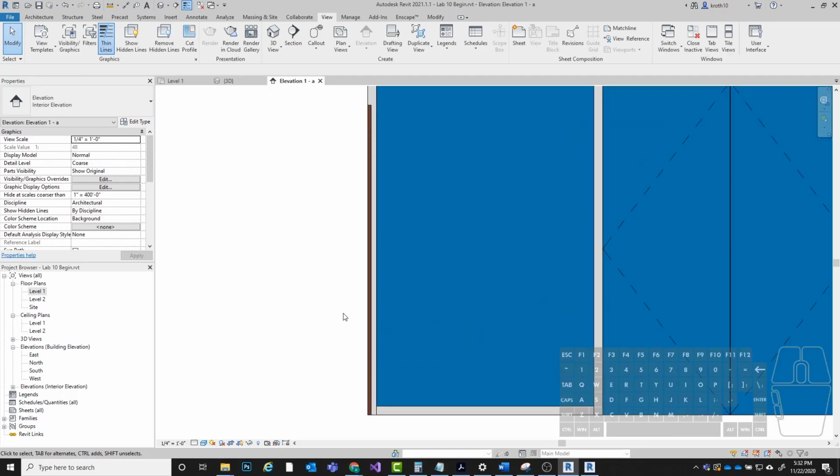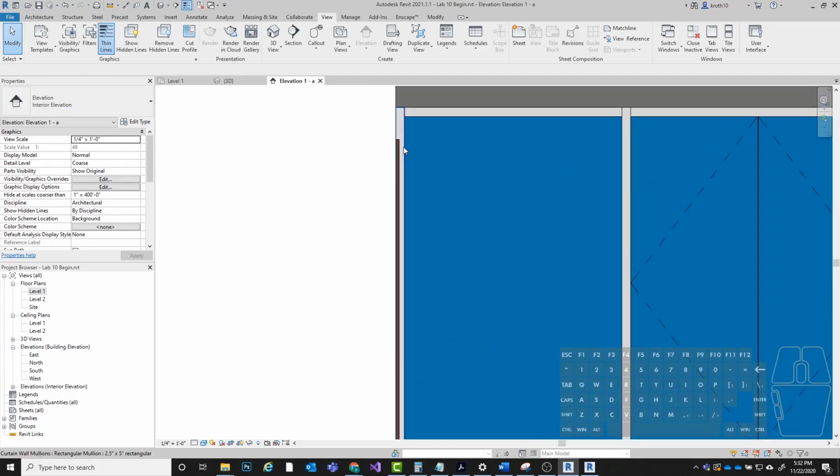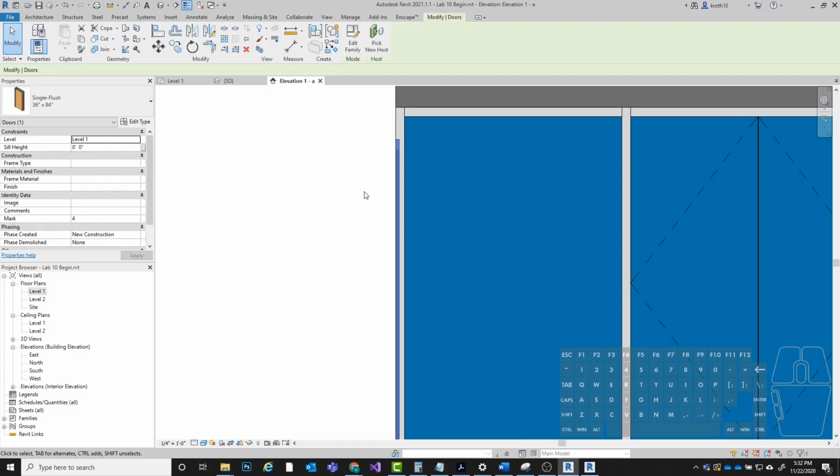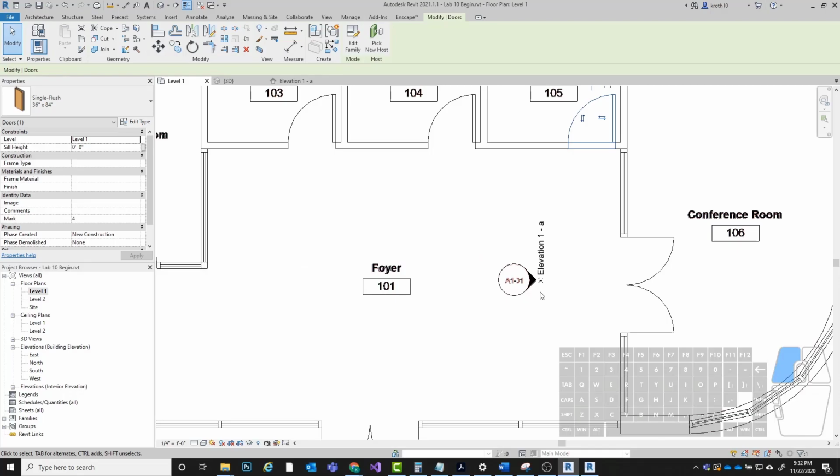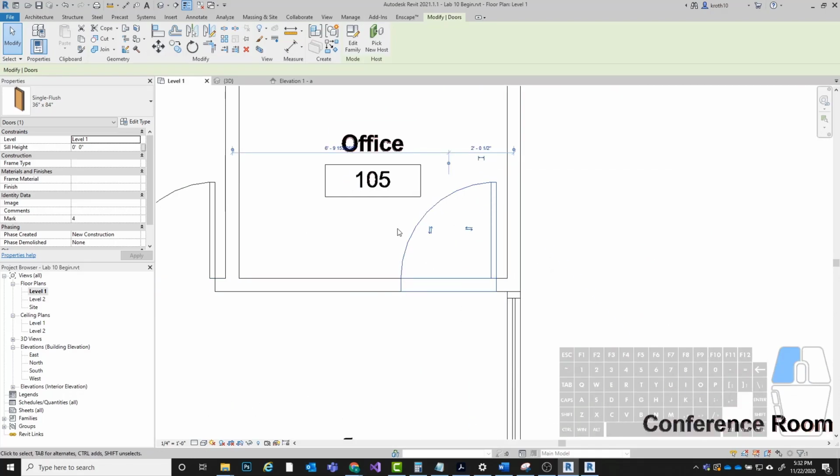The only thing that we are seeing that we don't want to see is this little brown piece right here. So if you click on that brown piece, what you'll see is this is a door, okay? And if I were to go back to my level 1 floor plan view now, you'll see which door that is. So that is this door right here. So what we are actually seeing in the elevation view is the casing that surrounds that door.